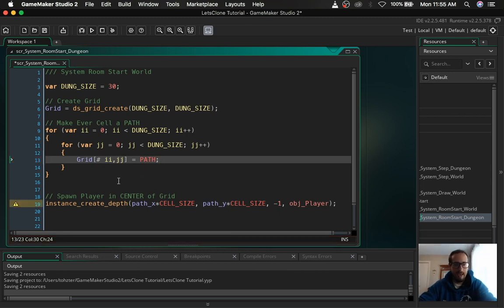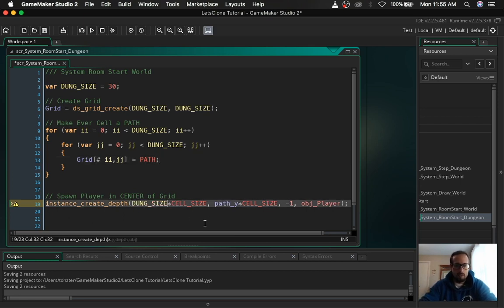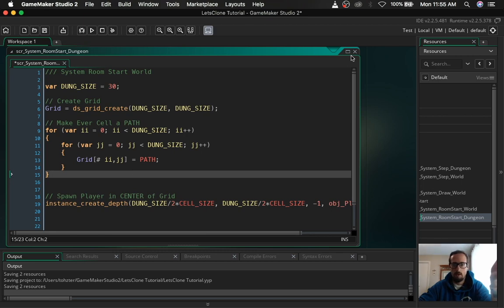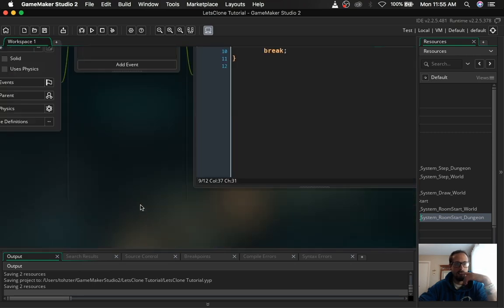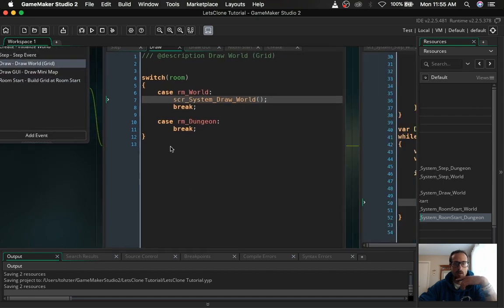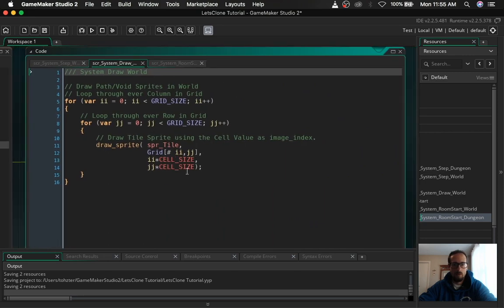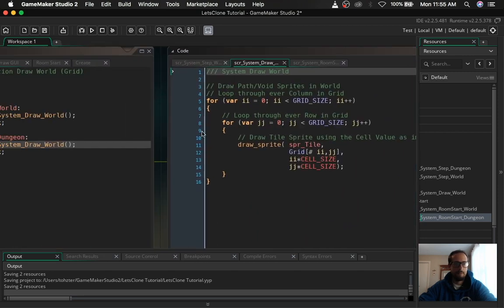I'm going to create the player at dung size divided by two, dung size divided by two. All right. So I think that works. I think when I'm in a new dungeon, that works. And then I actually do need to draw it the same way that I drew the other one. So now in my draw event, we can actually just use the same one for now. Yeah, that's fine for me.